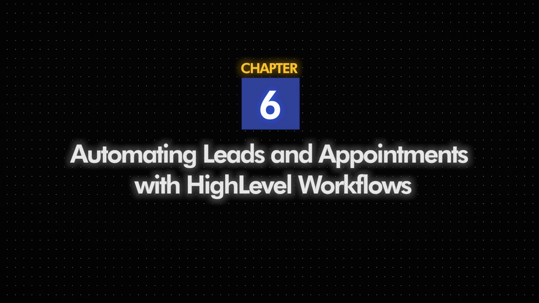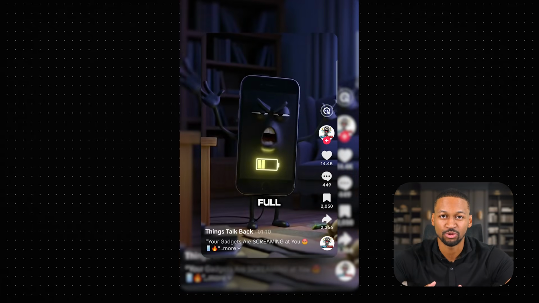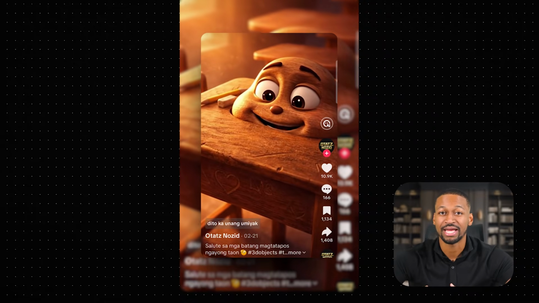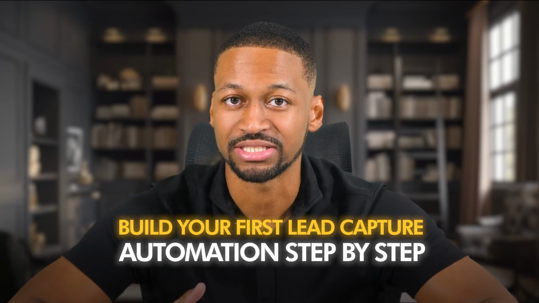Chapter 6. Automating leads and appointments with High Level workflows. Posting great content is only half the battle, because the real value you bring to a client is when those views and comments turn into booked appointments and paying customers. High Level's Workflow Builder lets you set this up so it all happens automatically without anyone having to lift a finger. Here's how to build your first lead capture automation step by step.